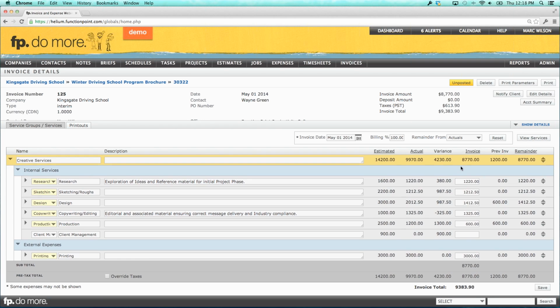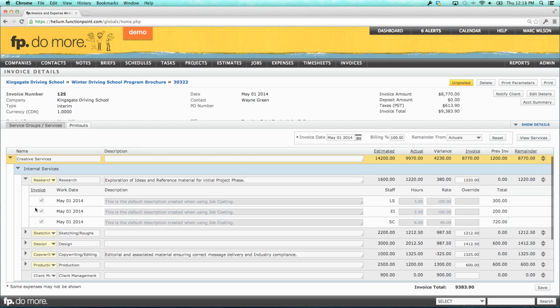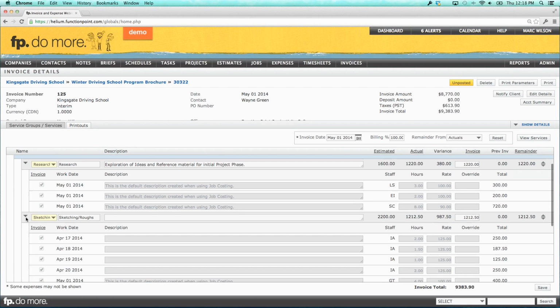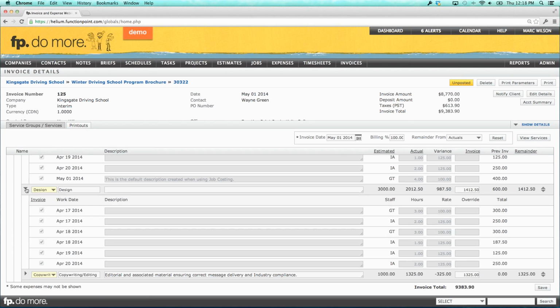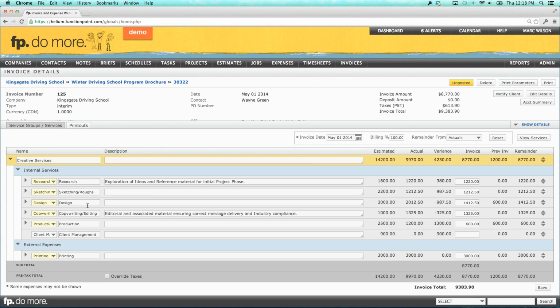If I want to know where these values are coming from, $1,220 for research, I can click on the arrow beside the service. I'm going to get an overview of the timesheets that I'm invoicing for. And they're all selected. Now, if I wanted to play around with this a little bit, maybe I don't want to invoice just the unbilled time and expenses. I want to kind of do my own thing. I might open this field up, click on the invoice column, it'll clear it out.